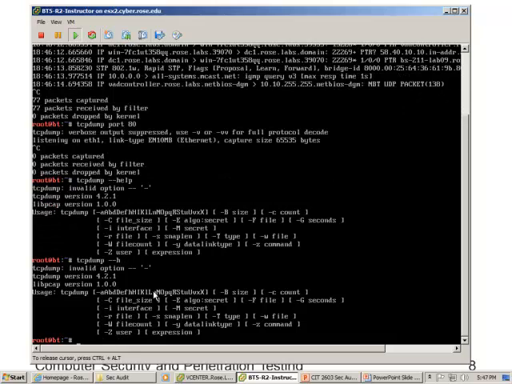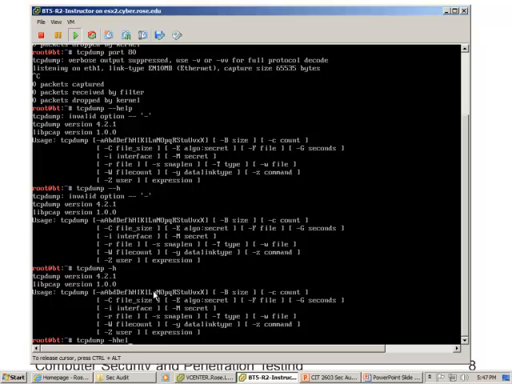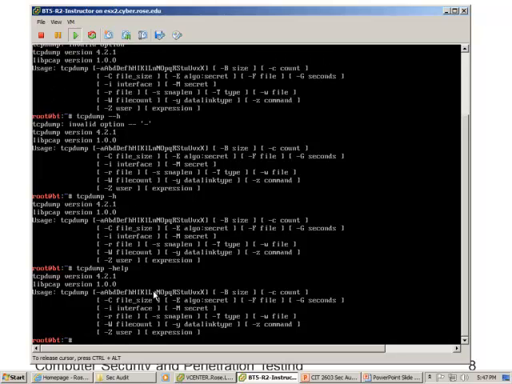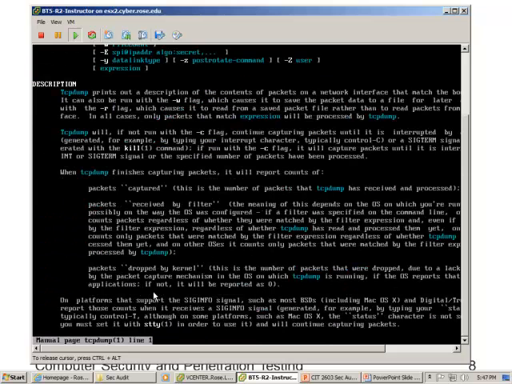Where's -h on this one? Is it just one dash? No, I thought this one supported it. Oh, it's question marks. Isn't it? No, well, I know you can type man tcpdump. It'll show you everything.